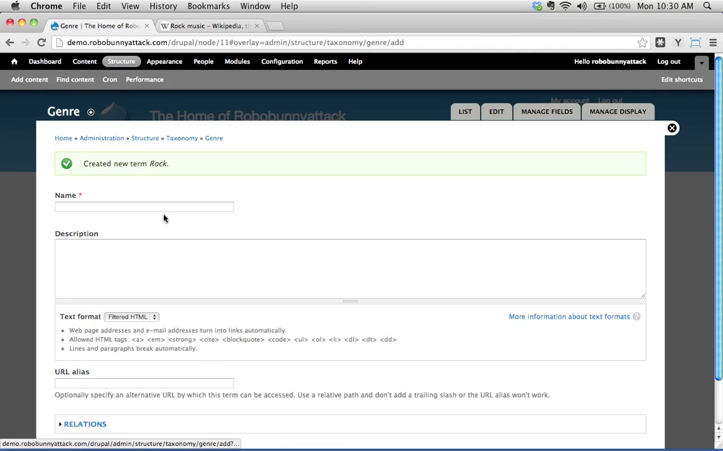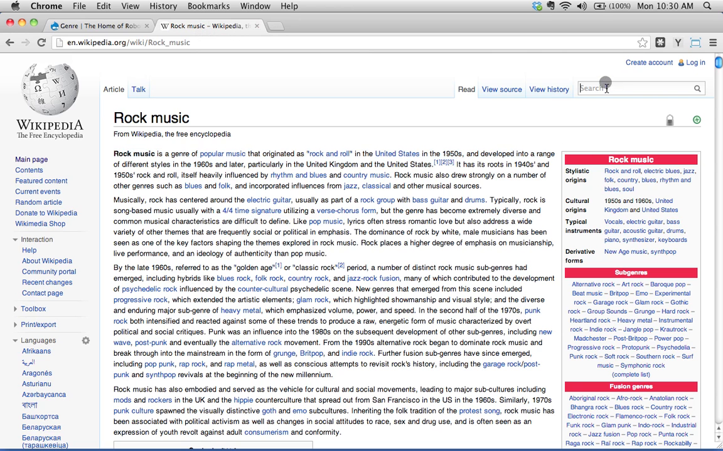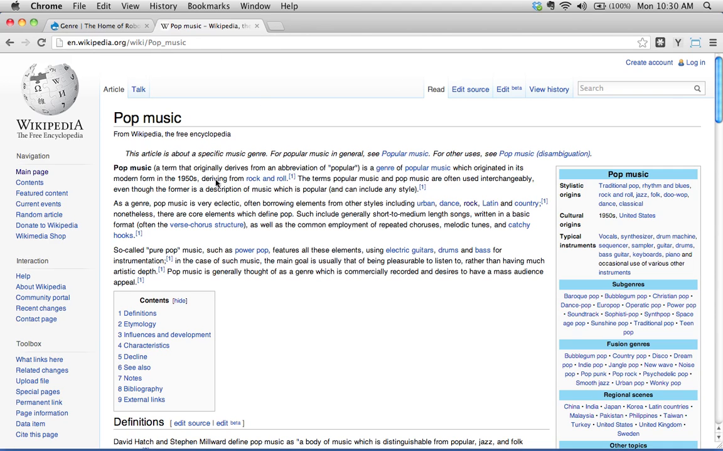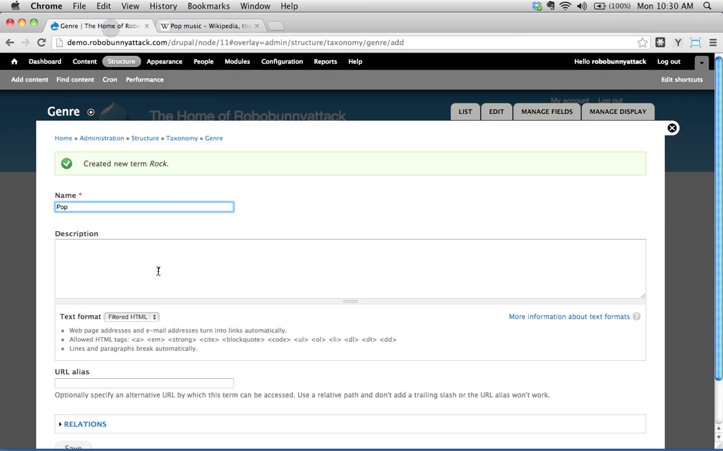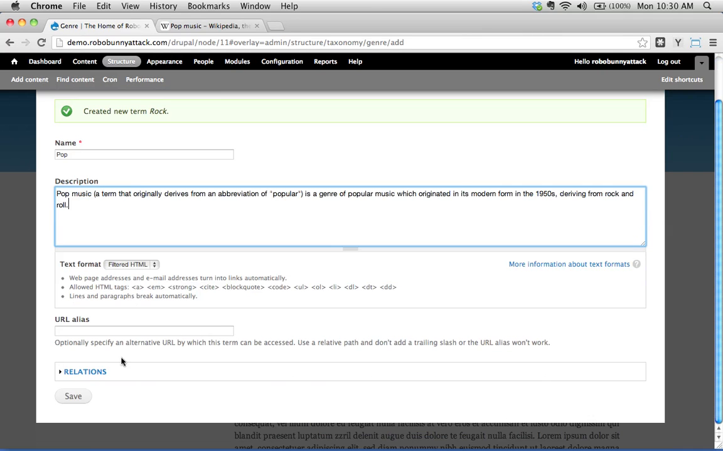Okay, let's put a couple more. Oh, look at this. Drupal's kind of nice. As soon as you create a new term, Drupal figures, hey, you probably want to add more terms, more examples of genres in here. So let's go ahead and do that. Let's do another one. What kind of music do you want to put in here? How about pop? I'm not very creative today. Pop music, there we go. Let's copy this out. You'll see what I'm doing here. There we go. Let's save that.